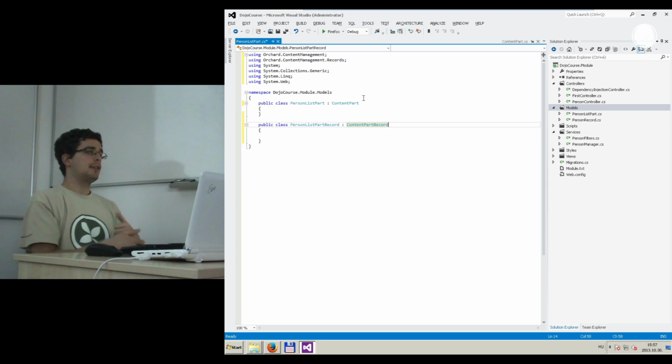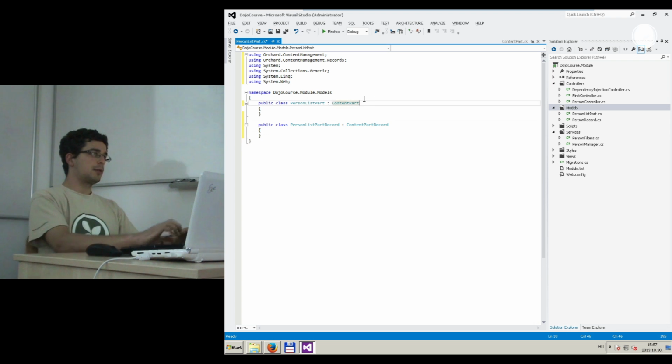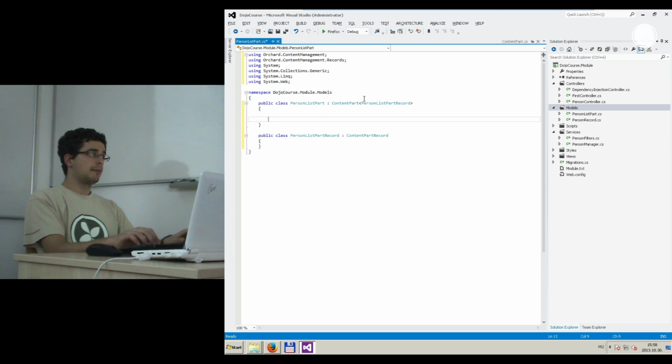You may notice a pattern here. So parts are always named something part. Their corresponding records are always named part name record, and they derive from the respective other types. So now our person list part could derive from the generic content part and use person list record as the type parameter. Now, why is this interesting? This inheritance, because now if we want to access something from the record, we could do it from the part.